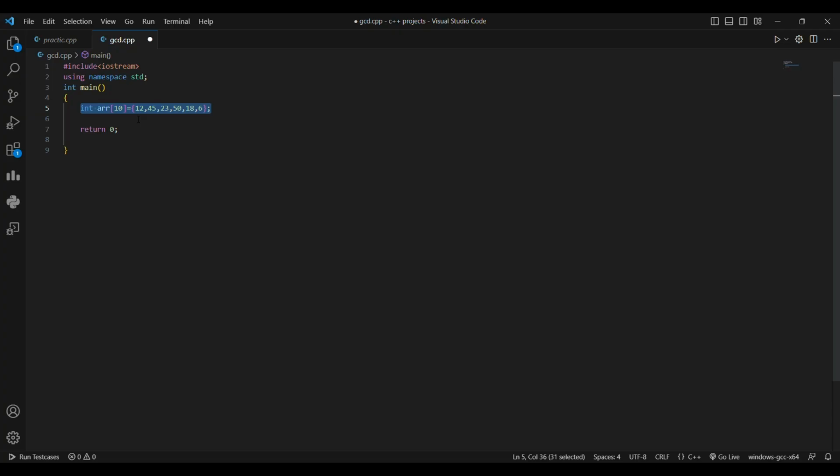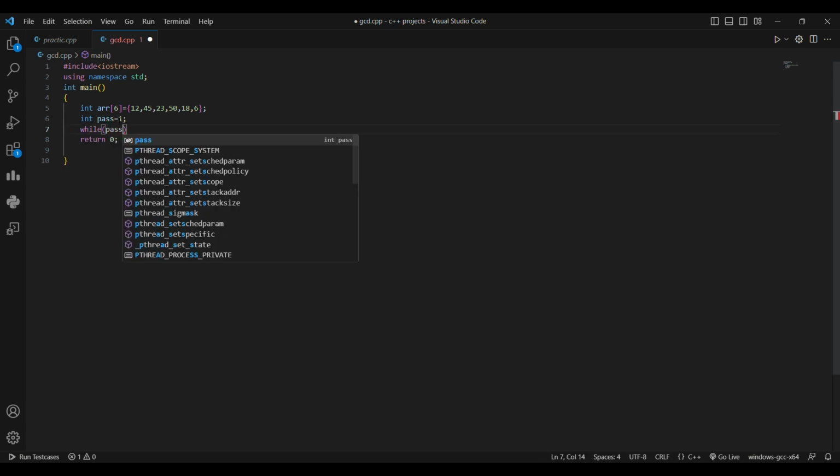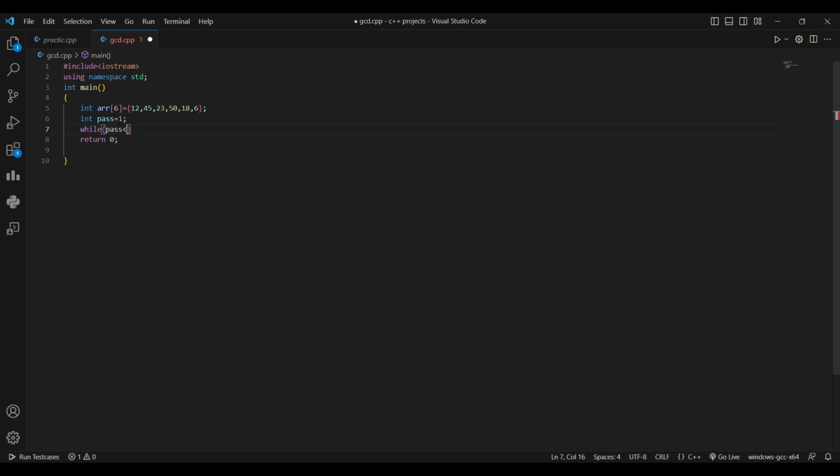So I created an int type array with size 10, and these are the elements of the array. Let's take 6 elements. So we are creating the int pass, which is the outer loop. I initialize the pass with 1, and there is a while loop where pass will always be smaller than our array size 6.